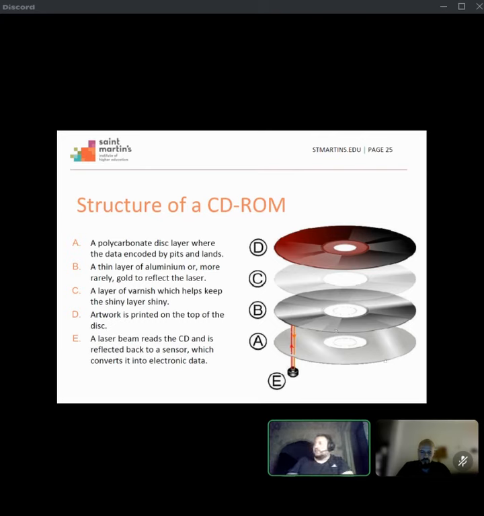Obviously, all of these are sandwiched on top of each other, very tightly. This is sort of like an exploded view, if you will, of the disk.